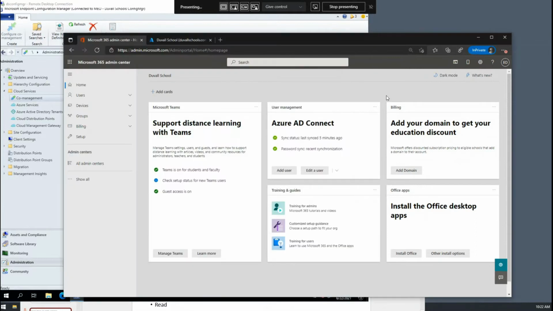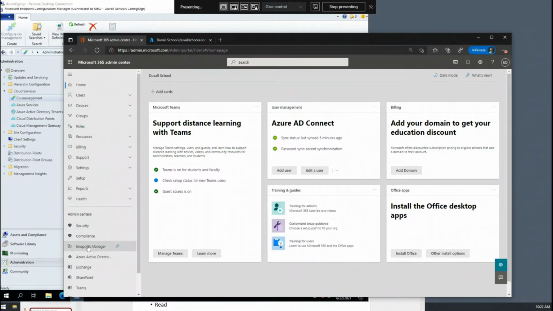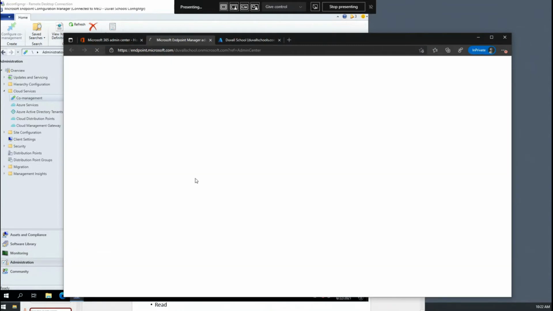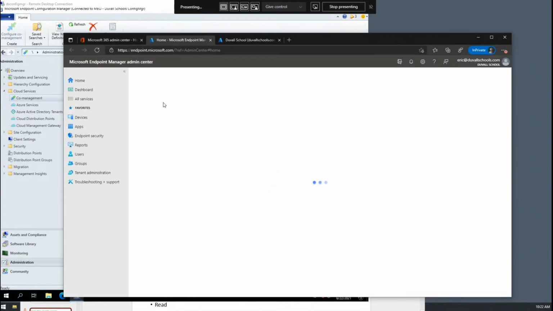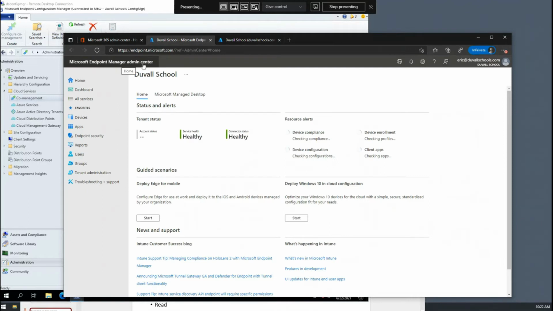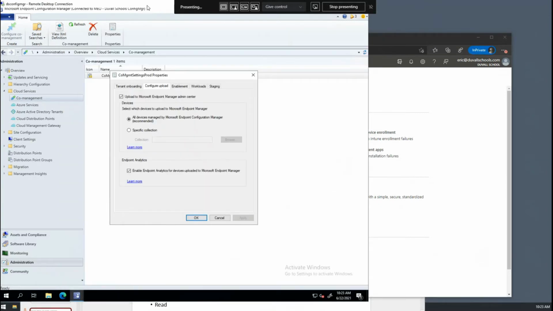So when I say the MEM portal, within here, if I go to the admin center and I go to Endpoint Manager down here on the left, you'll see that this is the Microsoft Endpoint Manager admin console. So I will often refer to this as the Intune portal, but I really should say the MEM portal, because when I show you this tenant attached co-management stuff, this will make things really nice.